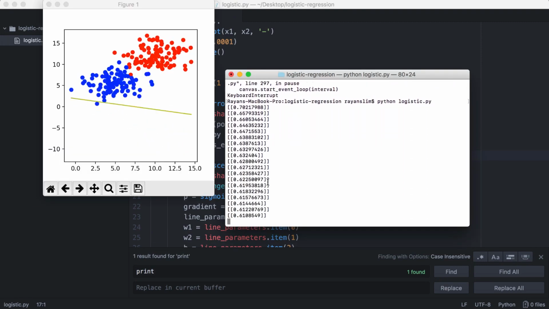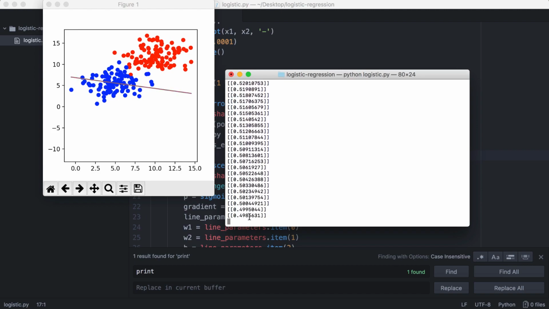And check it out, the error gets smaller every time the line fixes itself. This is further confirmation that gradient descent is doing its job pretty well.